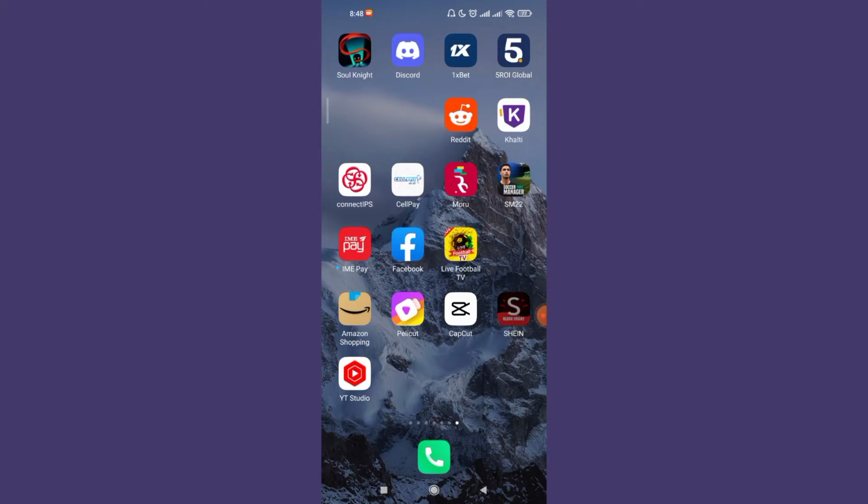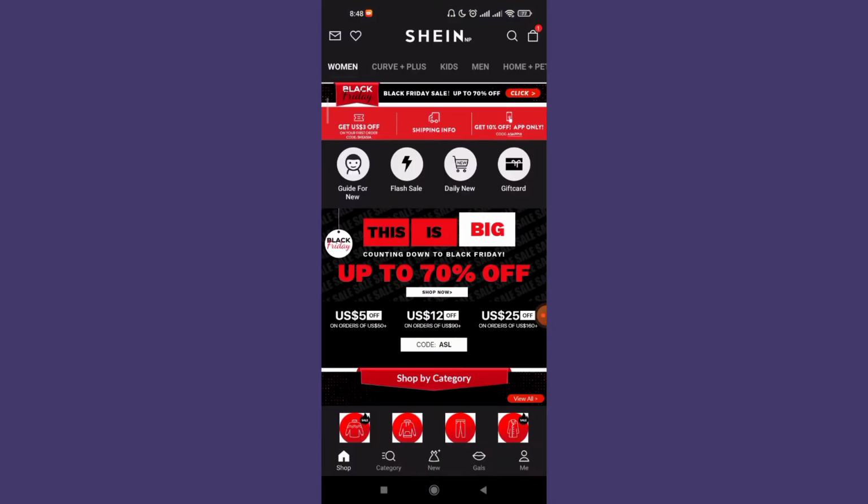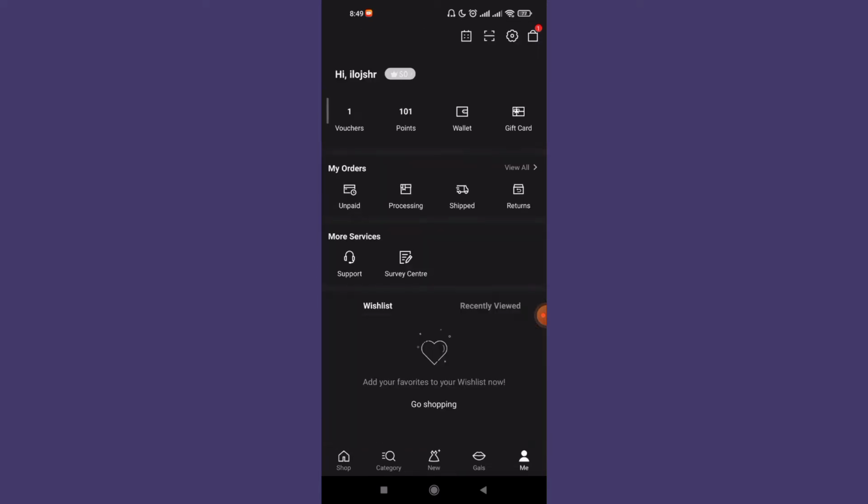Firstly, on your device, open up the Shein app. Once you have your Shein app fully opened on your device, click on the Me option on the bottom right corner of your screen. After the Me page opens up on your screen, click on the Settings option, which is located at the top right corner of your screen.